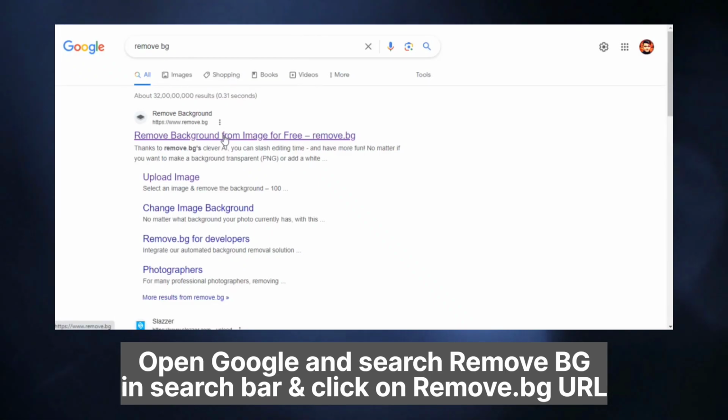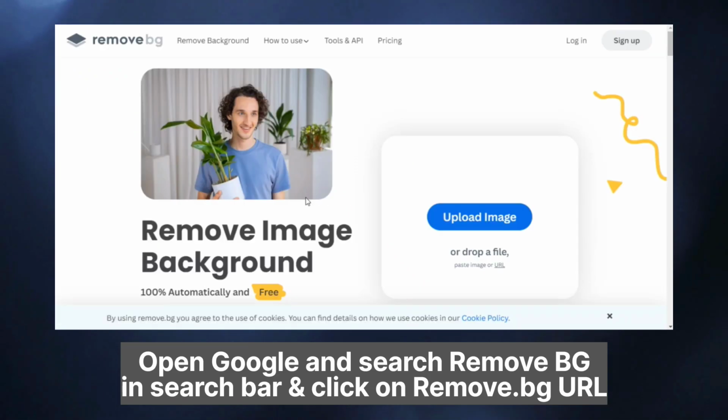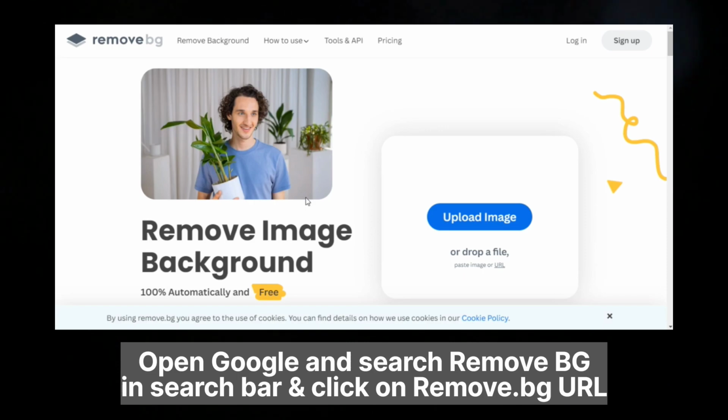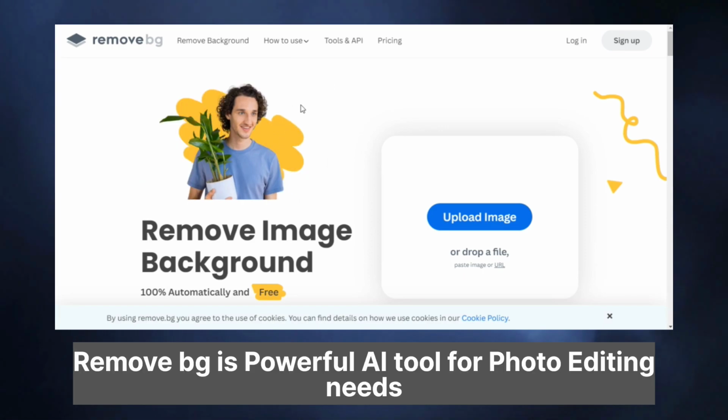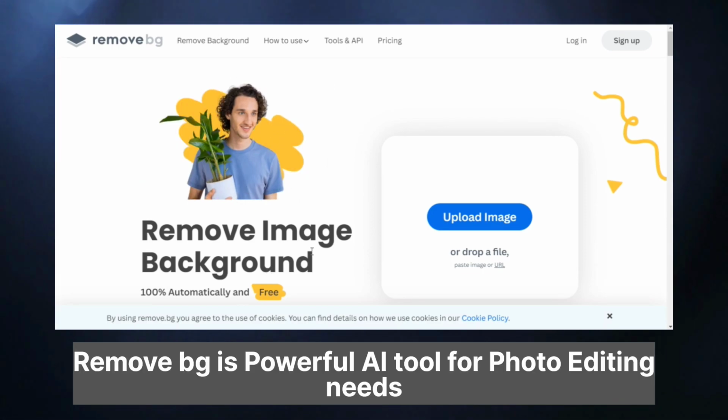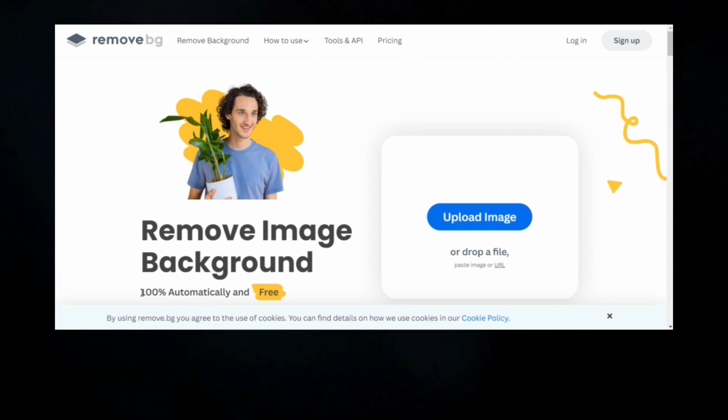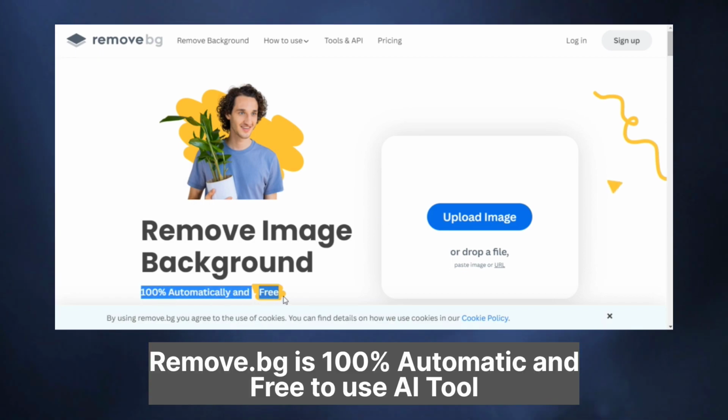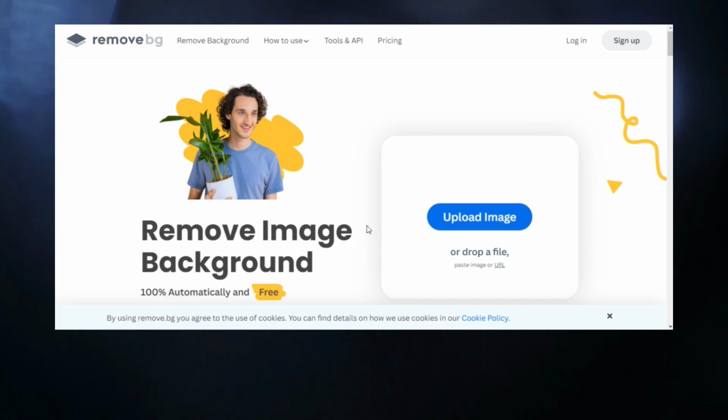Open Google and search Remove.bg in the search bar and click on the Remove.bg URL. Remove.bg is a powerful AI tool for photo editing needs. Remove.bg is a 100% automatic and free to use AI tool.